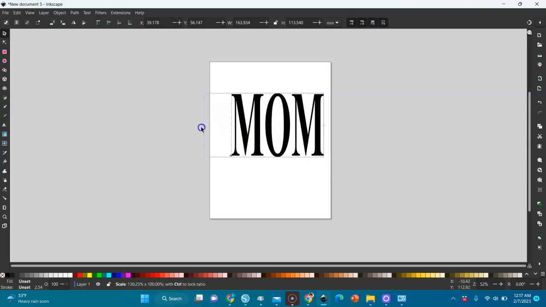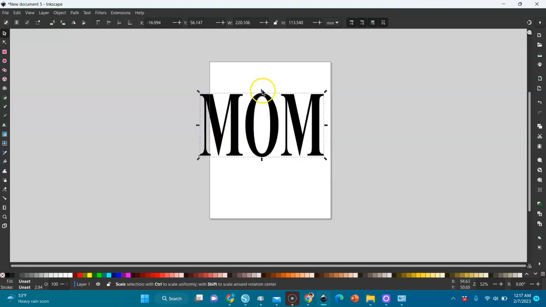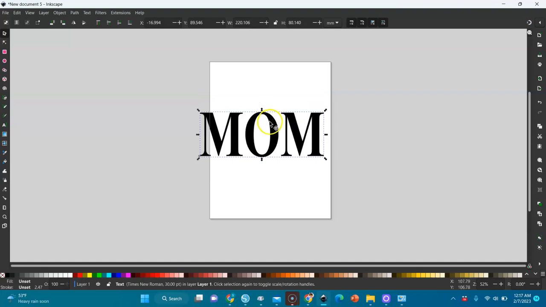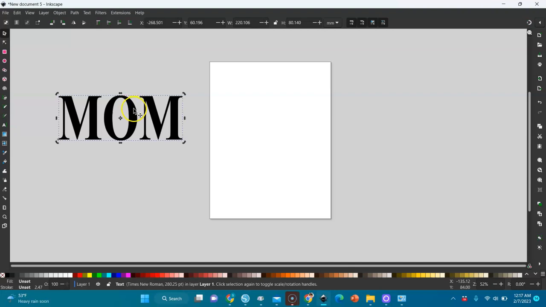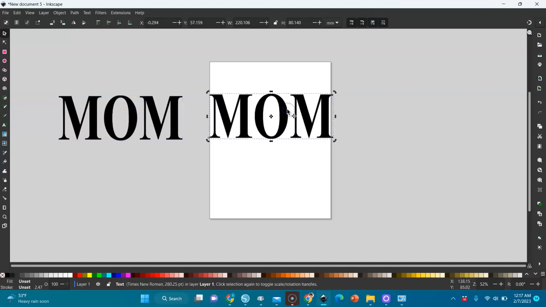Mom. Let's make it a little bit bigger. Okay, now we have this one. Mom. We're going to cut it in the middle, and then the user, our customer, will be able to place her kid's name in the middle of it. Okay, here I'm going to make a copy. Control D, I made a copy. I'll place this over here.